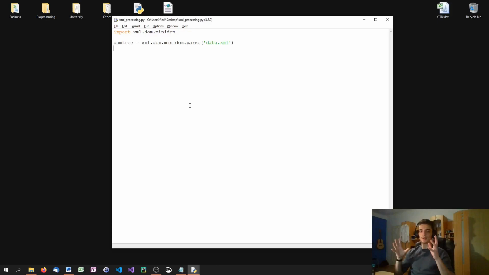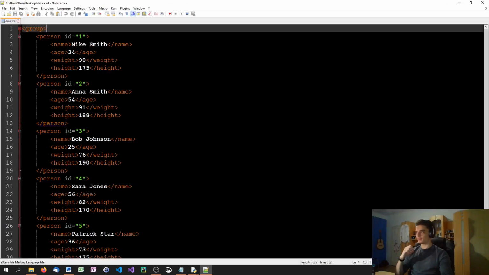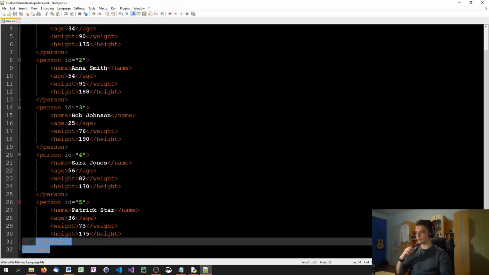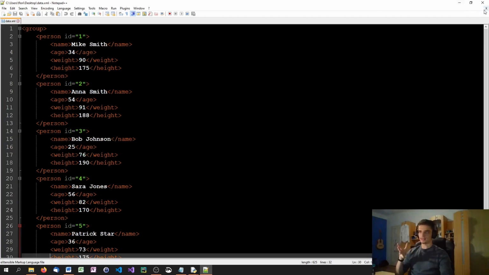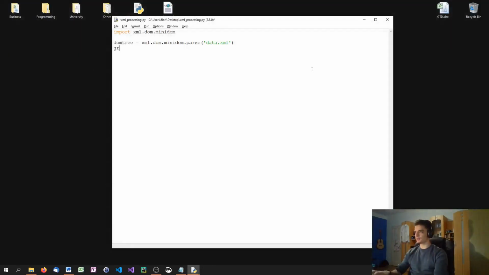When we do that, we parse the whole XML file into our script, and we have that tree loaded in our RAM. Now, the next thing that we need to do is find the main object, the so-called document element. When we look into our file again, we have this main tag here, this group tag, that is the document element. So if I want to get this, I just write group equals DOM tree.documentElement. So it's basically the root of the DOM tree.